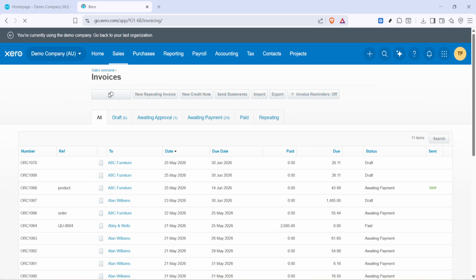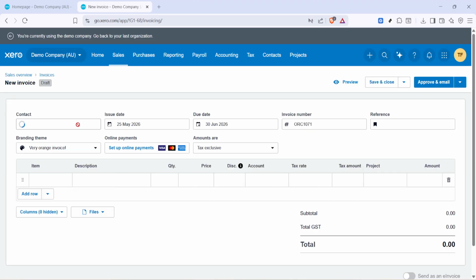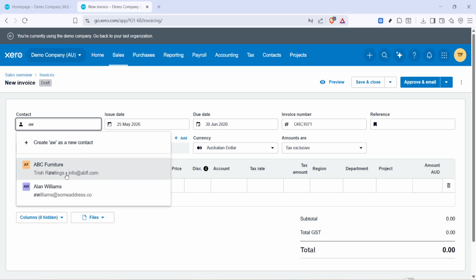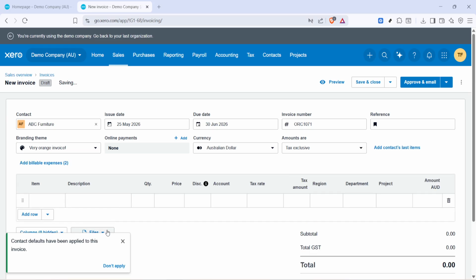Begin by selecting the contact. Pick the correct contact from your list so the billing details and email information populate automatically. This helps ensure your invoice reaches the right person and that any saved defaults, like tax settings or currency, are applied. Enter the due date.